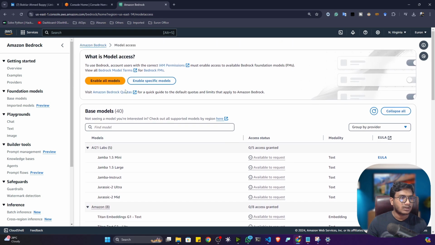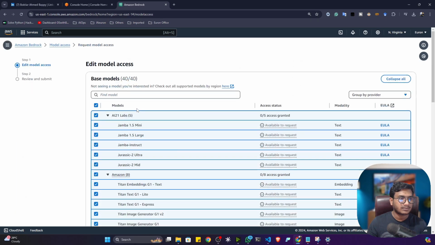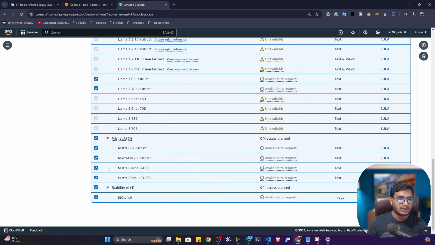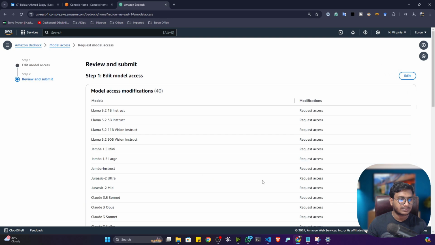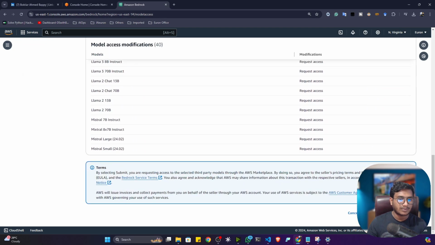Now see, it will show you this kind of window, enable all model. Now if I click here, just select all the models and try to click on next. Now you have to submit the request. So let's submit the request.